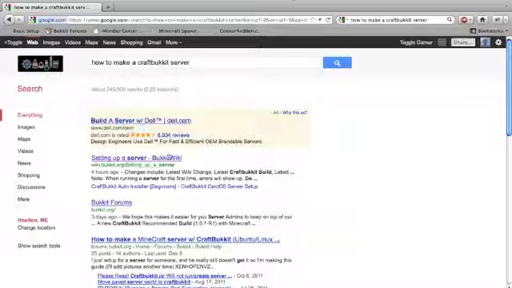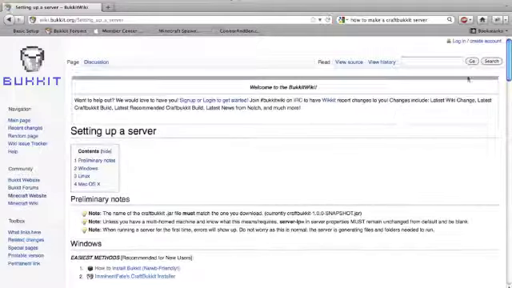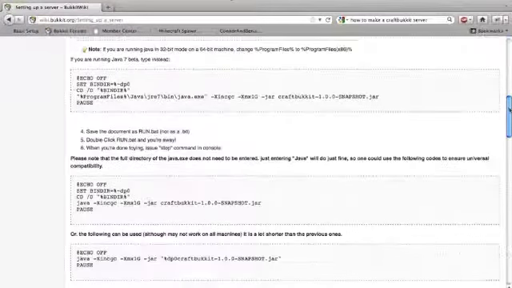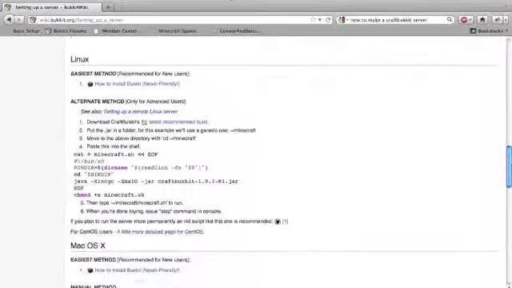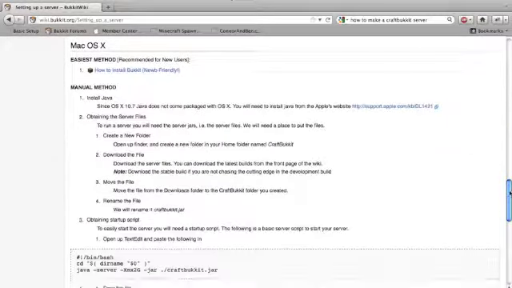So now that we're here, setting up a server, Bukkit Wiki. Boom. Now we scroll down until it says, well, this is the only way I know how to do it, on Mac OS X. So, obtaining the server files to run a server, please open up Finder and create a new window in your home.